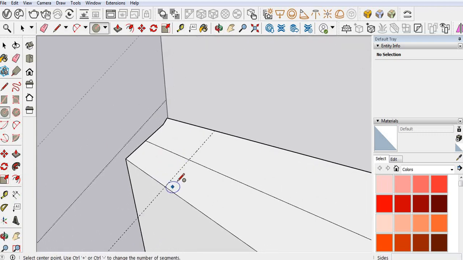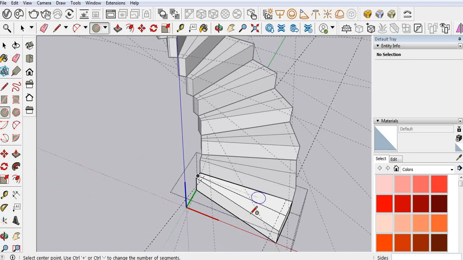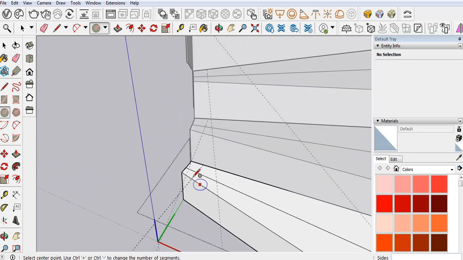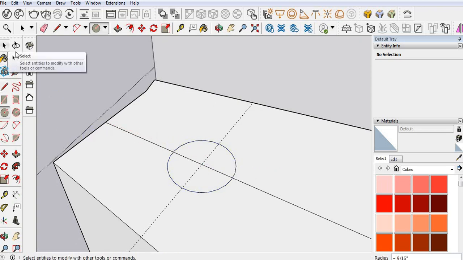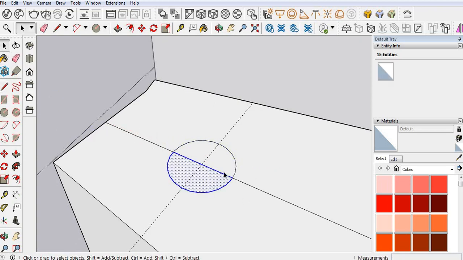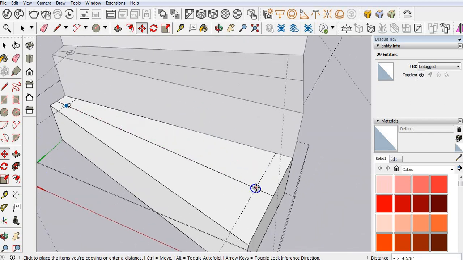Use a circle. You can see it's in a component, so automatically we are getting it in all. That's why you have to make one component, don't use a group. Now use 1.5 radius, right? Double click, copy, control, place here.